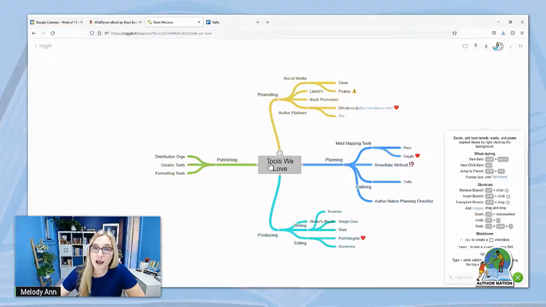So this is one of the tools I love. It is called Coggle. You can see that I've decided to show you it using the Tools We Love page. From the center, I started with Tools We Love, and then I put 4 branches out. One was called Promoting, one was called Planning, one was called Publishing, and one was called Producing. That is how I organize all the information on Author Nation. It's how I organize it on the blog, on the YouTube channel, on the website, in the members area. All the information on Author Nation is organized in these 4 categories.